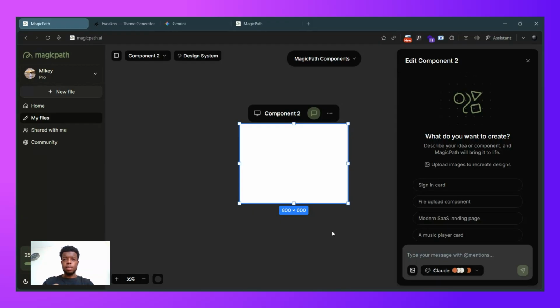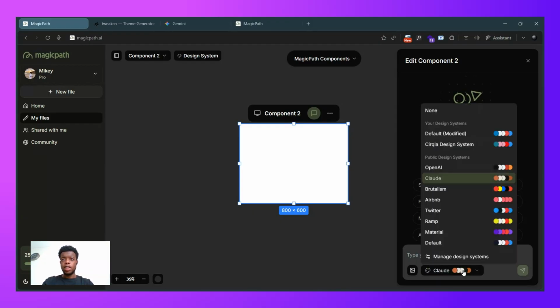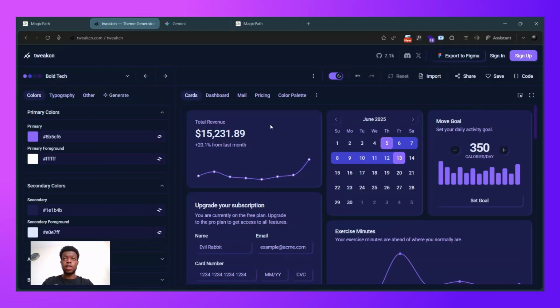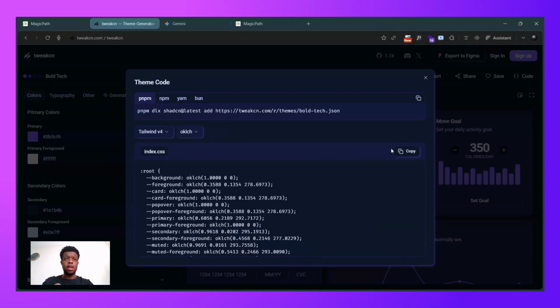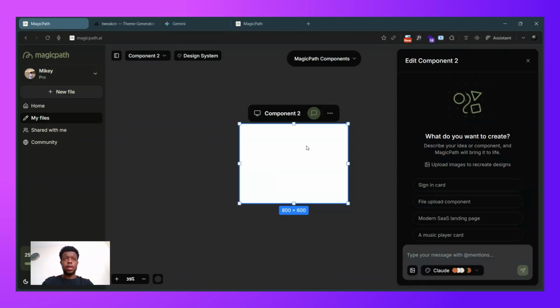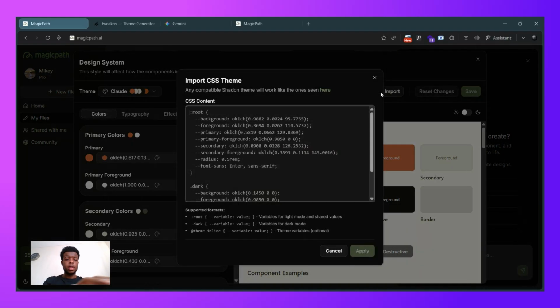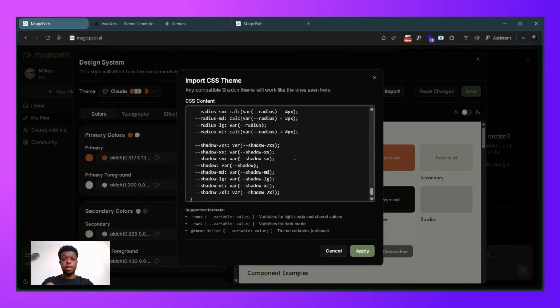Now, before we get started, maybe your company has a specific design system, and in MagicPath, you have these default ones, but you can also add your own. And for demonstration purposes in this video, I'm going to go to Tweak CN, and I'm just simply going to copy a design system that I've created. So I'm going to copy this and go back to MagicPath. And if you click on design system at the top, you can import your own. You can paste it here, paste the code here. Click on apply.